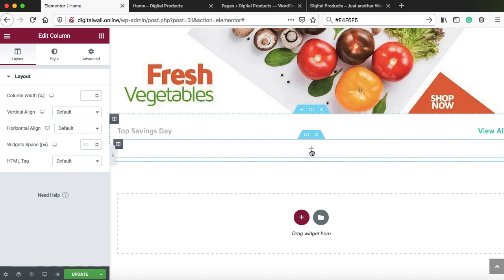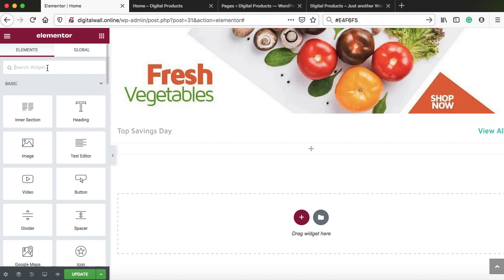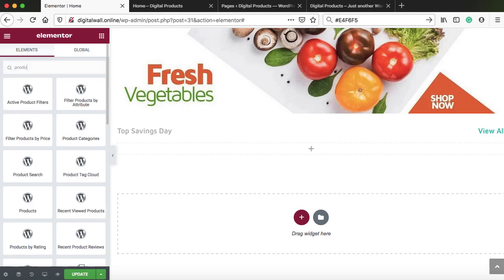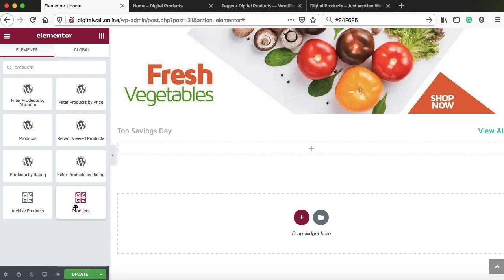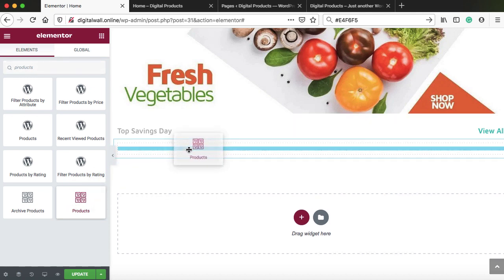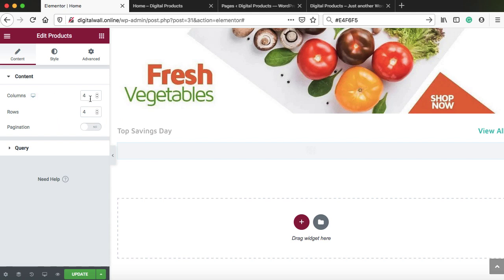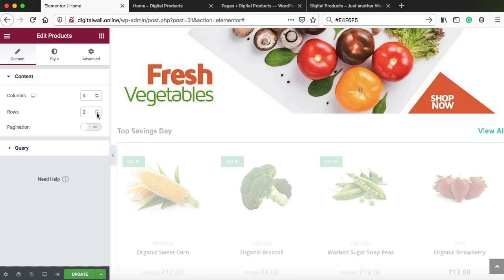Now let's click on this plus and in the search widget box, we can type products. So this is the widget which is available in the Elementor Pro version. Just drop it inside this inner section. And from here you can specify the layout of these products. 4 columns and 4 rows. So let's make it 2 rows.